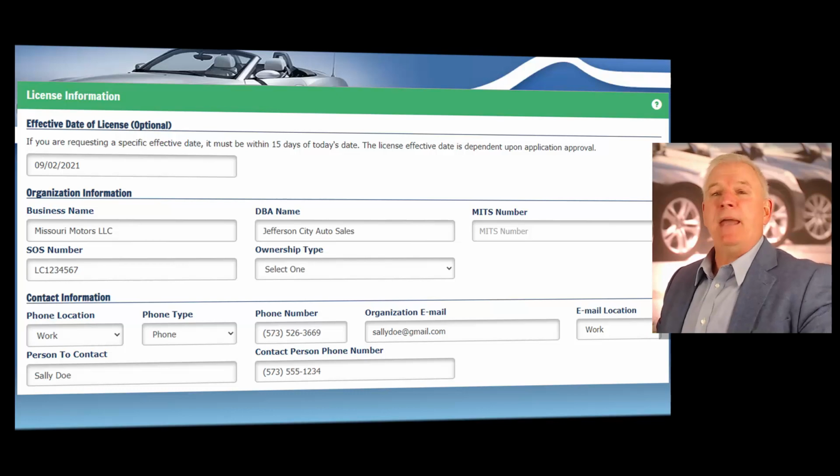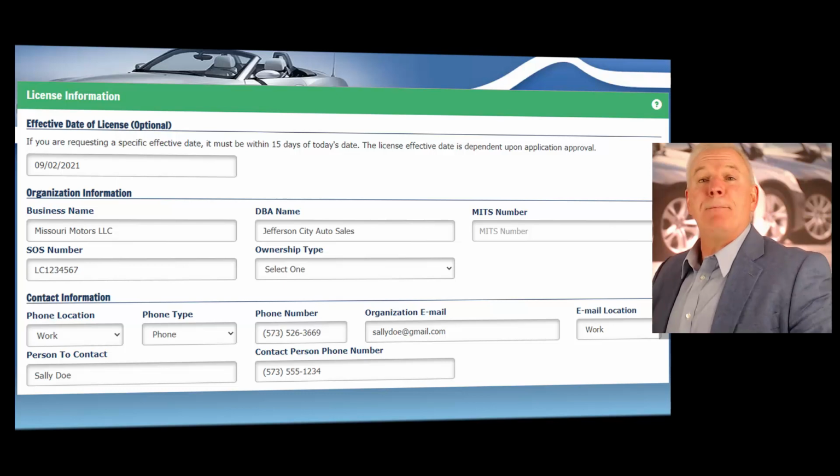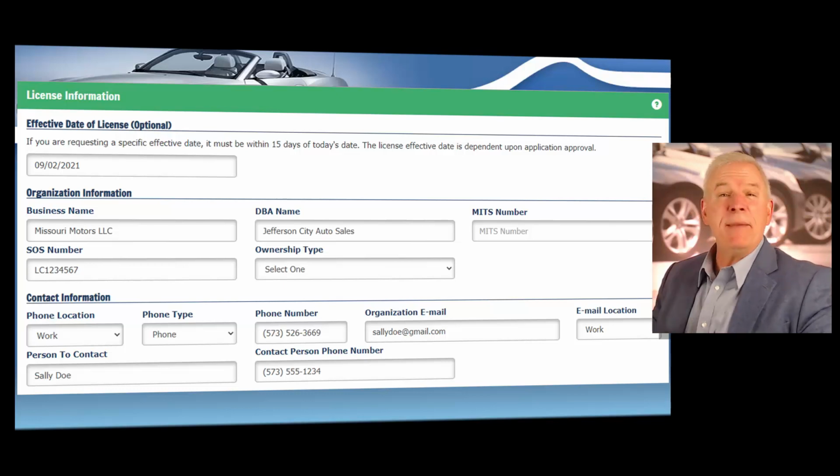Your business name and your DBA can be the same. You could just be maybe Missouri Motors doing business as Missouri Motors. That's fine. But if you have like a different corporation name, like an LLC or something like that, you definitely want to put your corporate name there. And always remember your DBA, that's what you're doing business as. That's the name that's on your sign. That's the name that your customers are going to recognize you as.